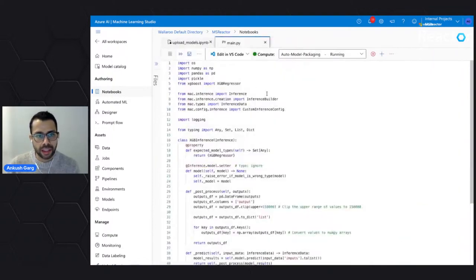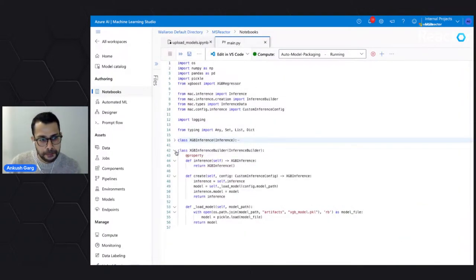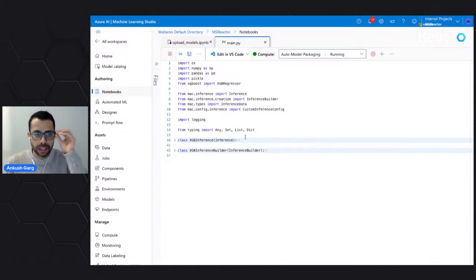And we can take a look at the main.py. I collapsed all these so that it's not confusing. Here, again, this is any random, any custom Python code. So I have some imports here, and then these are Wallaroo specific imports. Two main things to note: I have the inference and the inference builder, and I'm defining two separate objects here that inherit from inference builder and inference respectively.